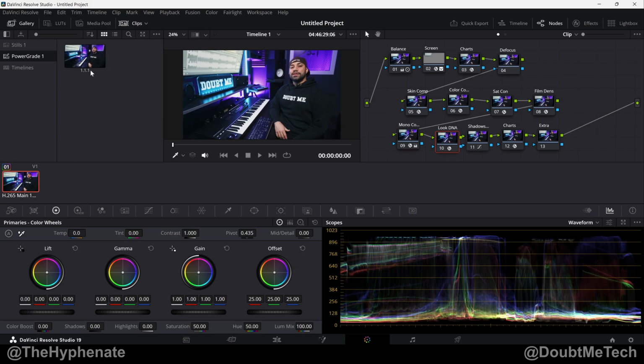If you want to rename this PowerGrade still, right underneath the numbers or whatever default title comes here, just click once it's selected, type out whatever you want, click out of it, and there you go. Now, whenever you open up new projects or even old projects, whatever's in your PowerGrade gallery folders will be accessible in any DaVinci project. Just make sure you're in the color tab.